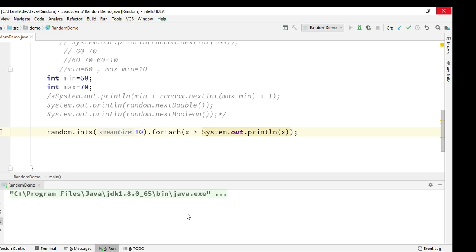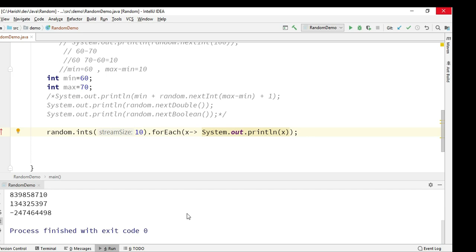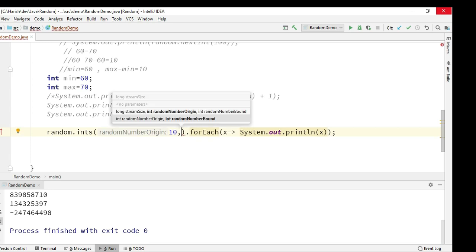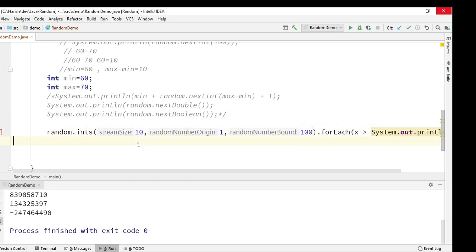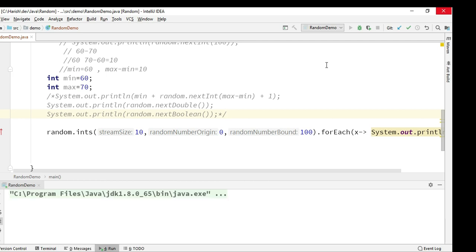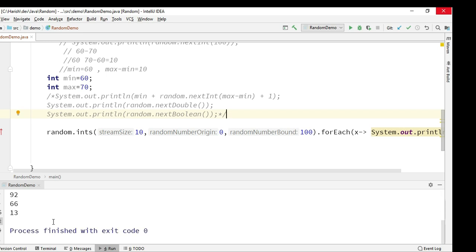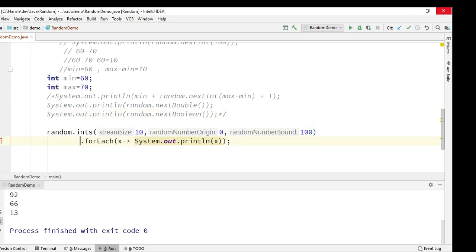Now these 10 numbers can be selected from the space that is 2 raised to 32. As you can see, we have 10 numbers. Now if you want to ensure that these 10 numbers are only between 0 and 100, and that 100 is not included, that means you are starting from 0 to 99. Between 0 to 99 we just want 10 numbers here. So we can use it this way, and you can see between 0 to 99 we have got a list of 10 random integers. This is how we can generate multiple random integers.